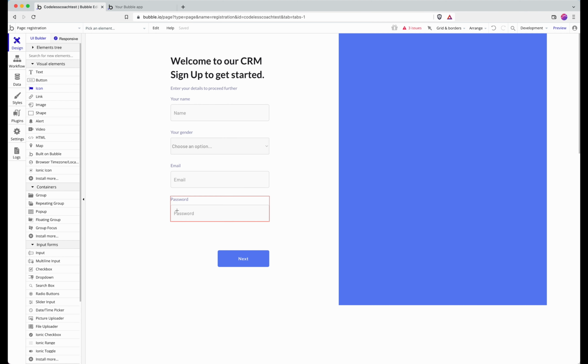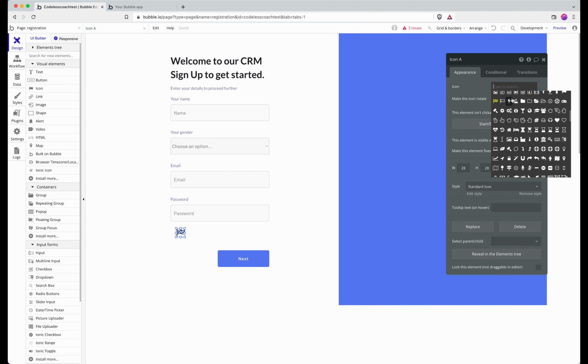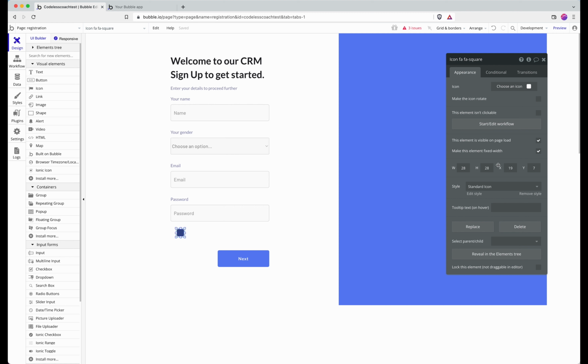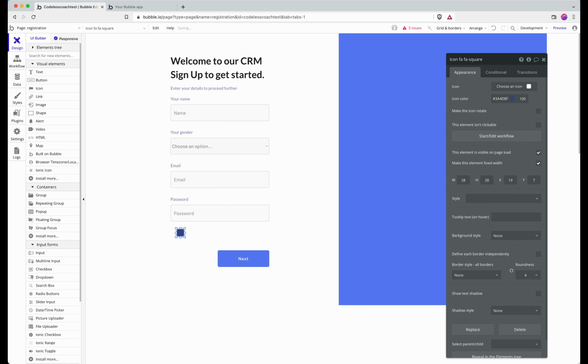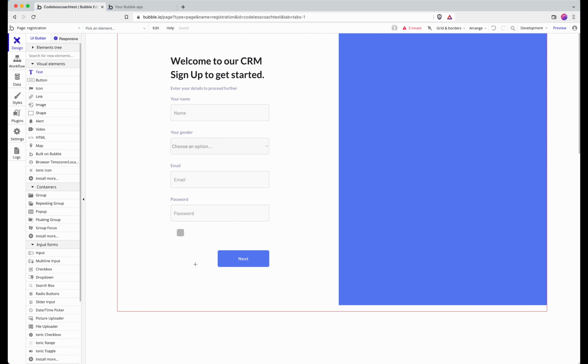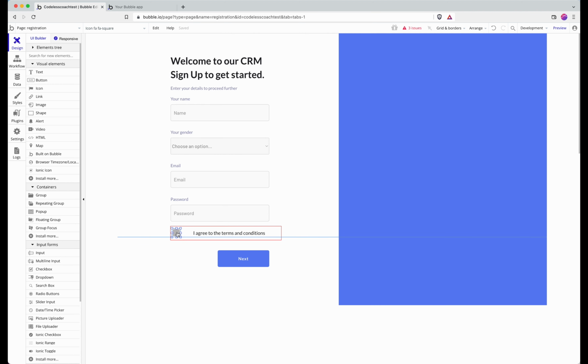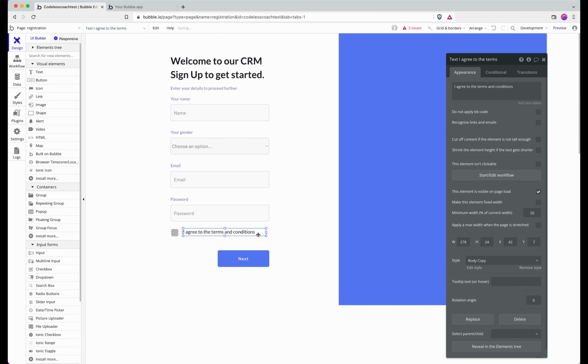So the built-in icon, there. And in Font Awesome, I believe I'm looking for not box, square. Let's go for that, and let's make it a light grey. Okay, now I'm going to add in my label. Brilliant. Just repositioning it a bit.